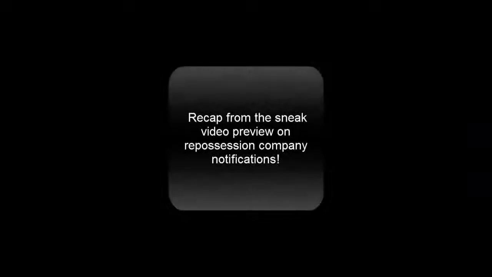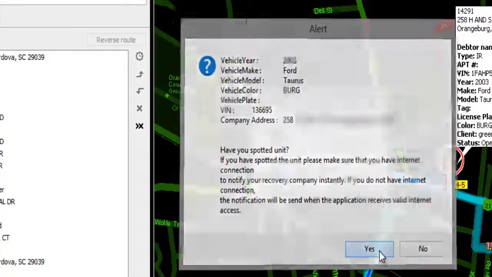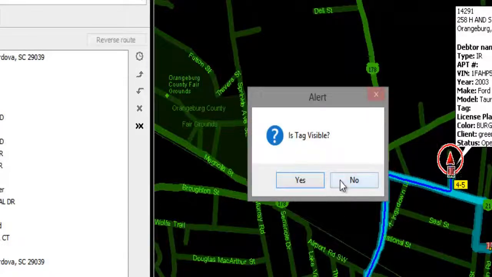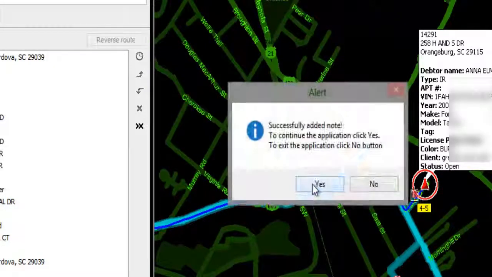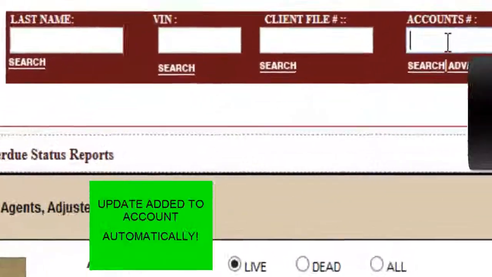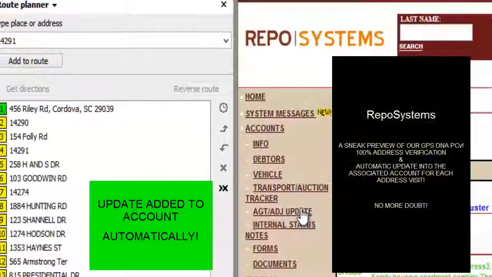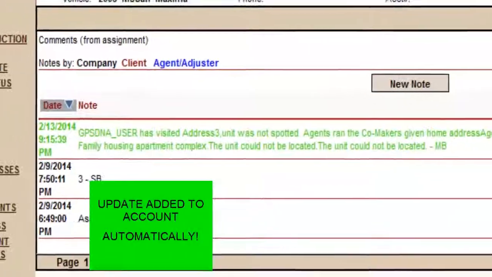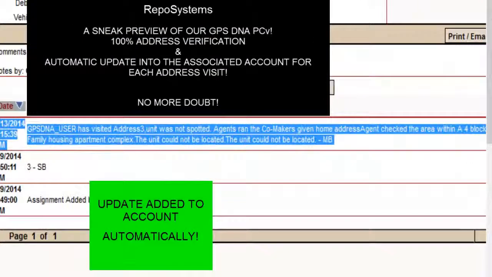This is a recap from the sneak preview video just to show repossession companies the email notification. In this video, it shows that the unit was spotted, tag was non-visible, and the unit was recovered. This is the account, and as you can see, the GPS DNA update is in green. I highlighted in blue to show you.